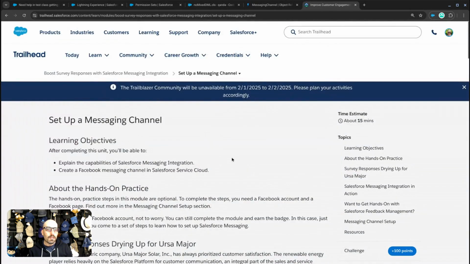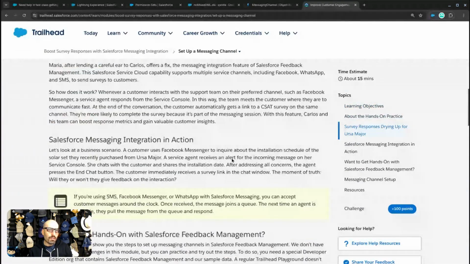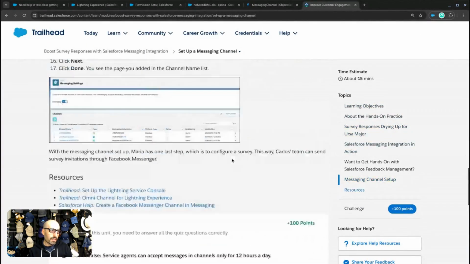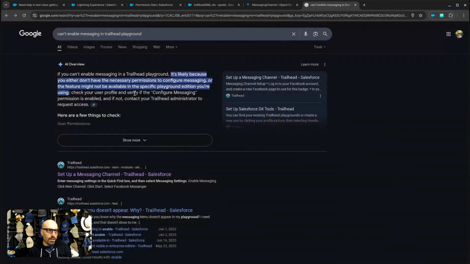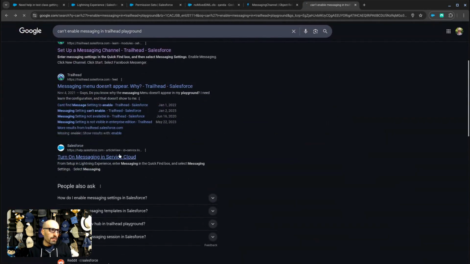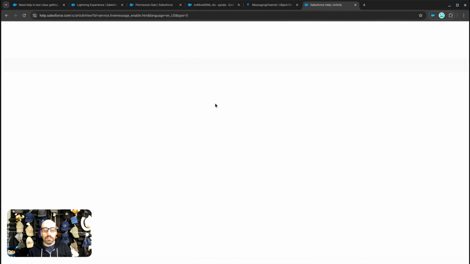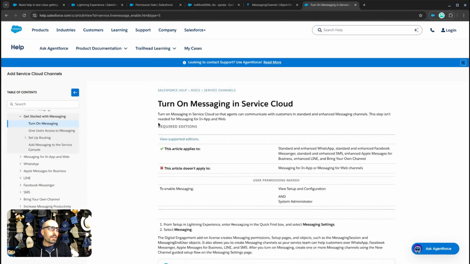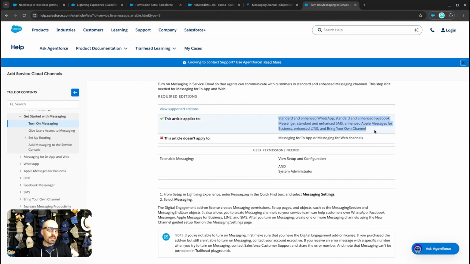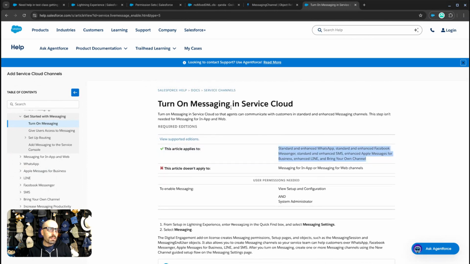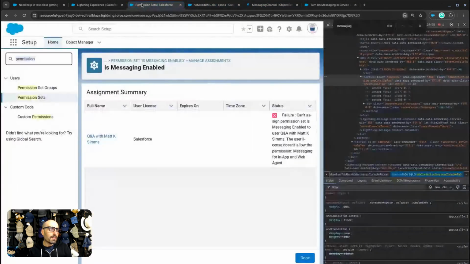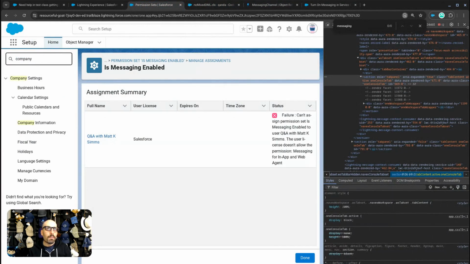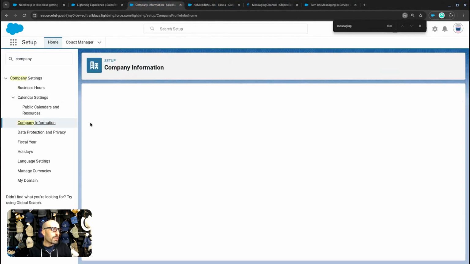Well, now this is a challenge that is only questions at the bottom. So I will not be able to do this. Now, if there was a Trailhead module that included messaging, then I probably would be able to do it. But you can see here, what is the licensing that's needed? Service Cloud. And I think it's an add-on to Service Cloud. Oh, this is embarrassing. Okay, company information. Let's check out the licenses here.